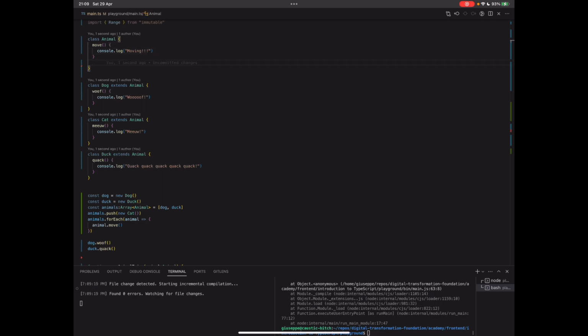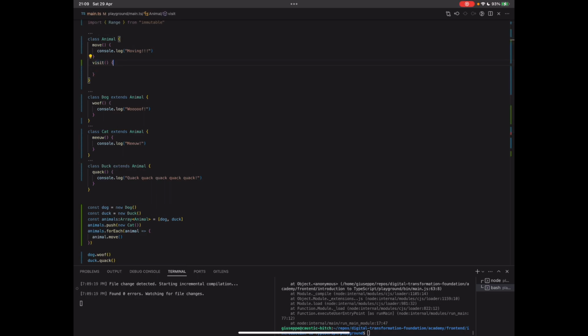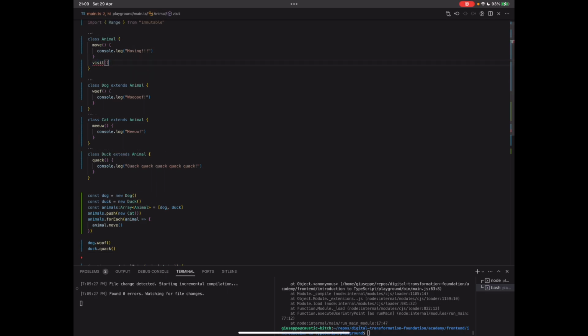Okay, so let's add a visit method, and okay, so what's the visit method going to do? Because remember I stated that we know that an animal is only going to be either a dog, a cat, or a duck, and nothing else. So it's a closed set of variables. So we're limiting polymorphism. We're making a strong assumption.